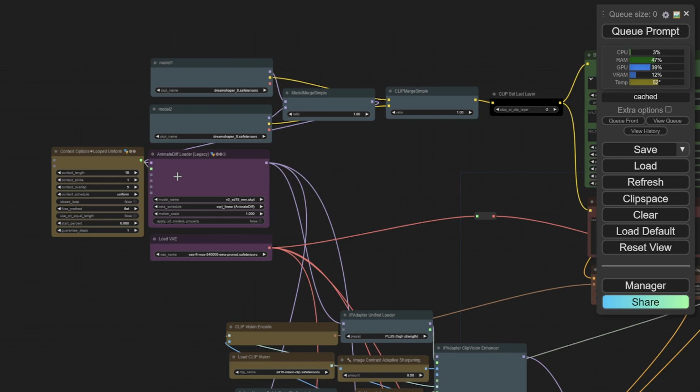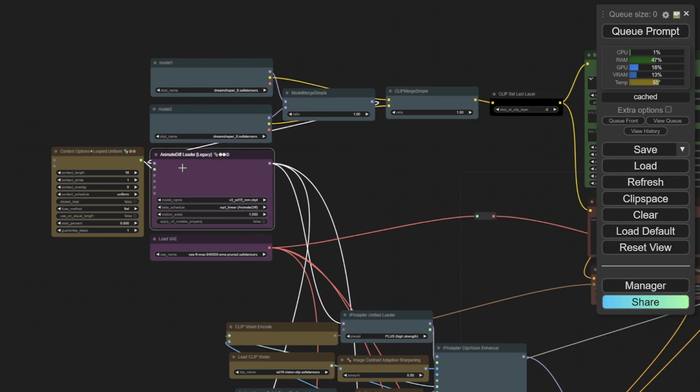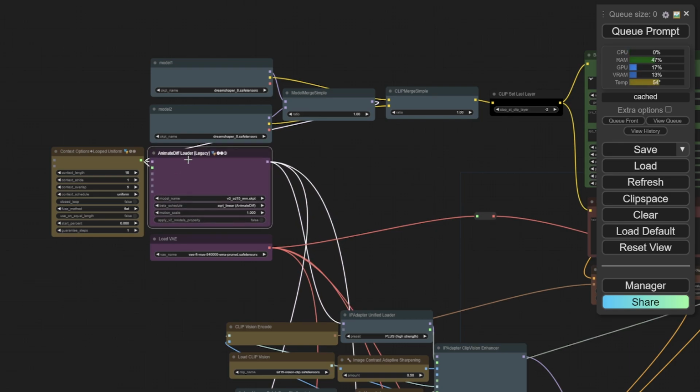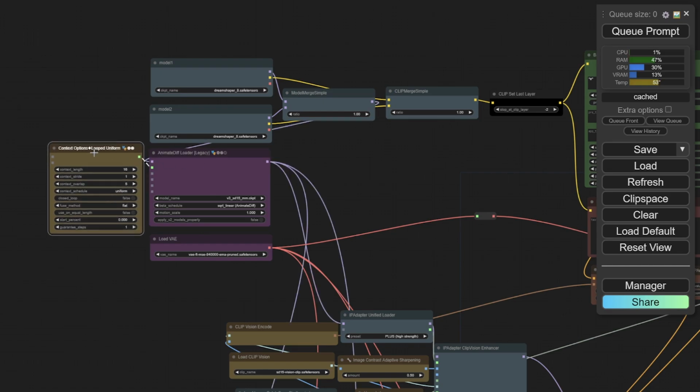So over here we have our Animate diff loader, and what this does is it loads the Animate diff model, which is our motion model that we use for the animating. And for this, I'm going to be using the V3 model. It's the latest model, I believe. Just the standard V3 model for Stable Diffusion 1.5.